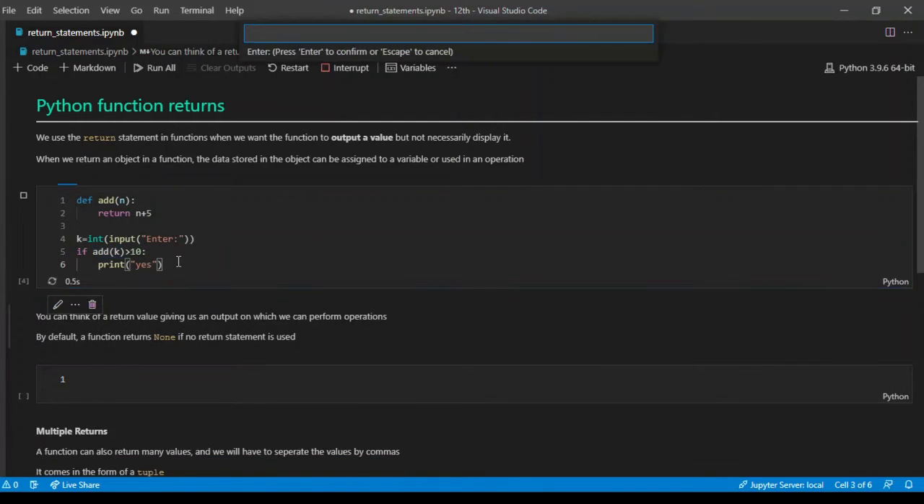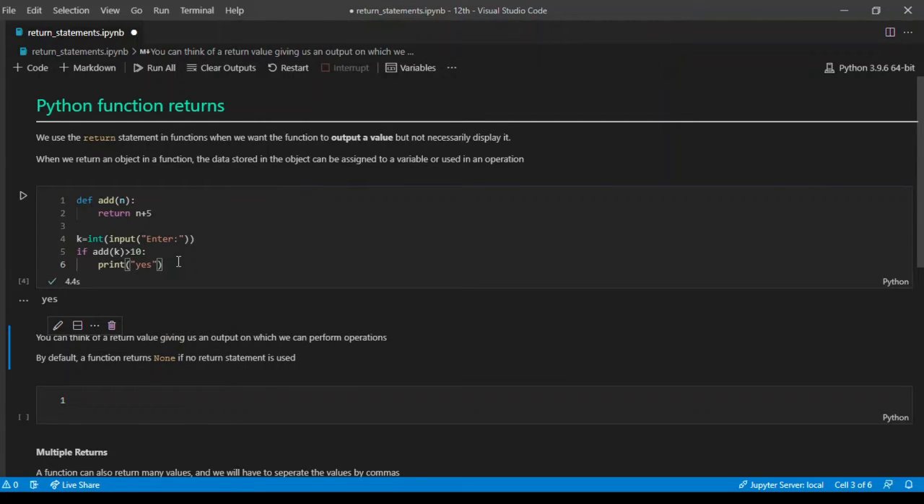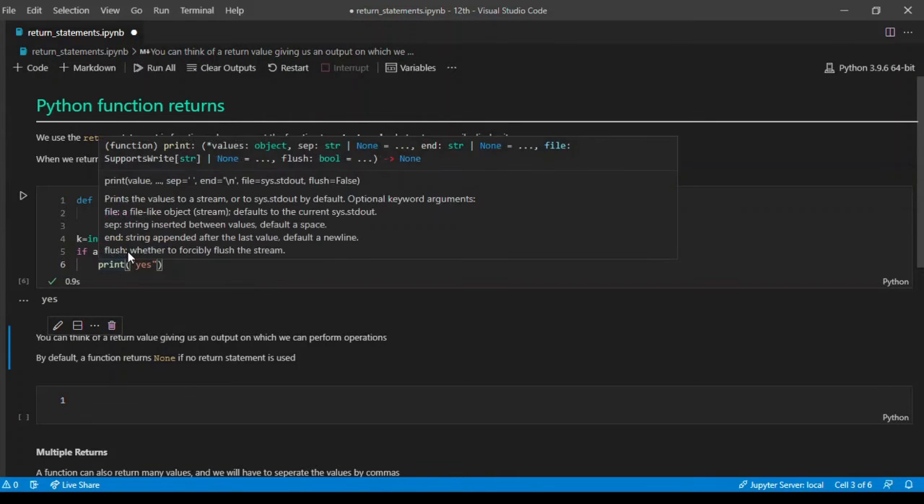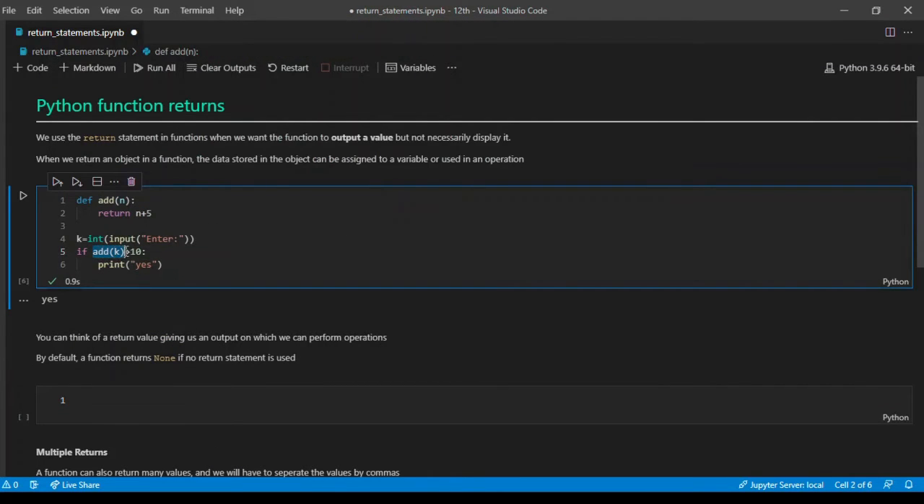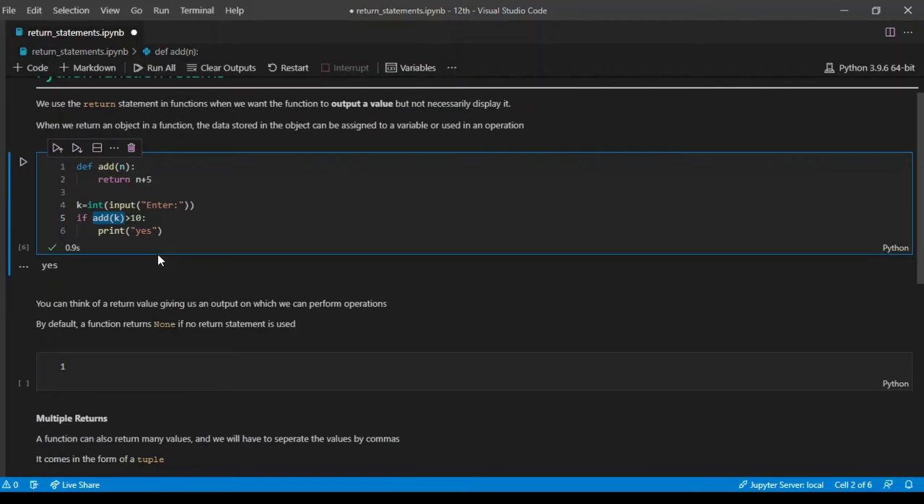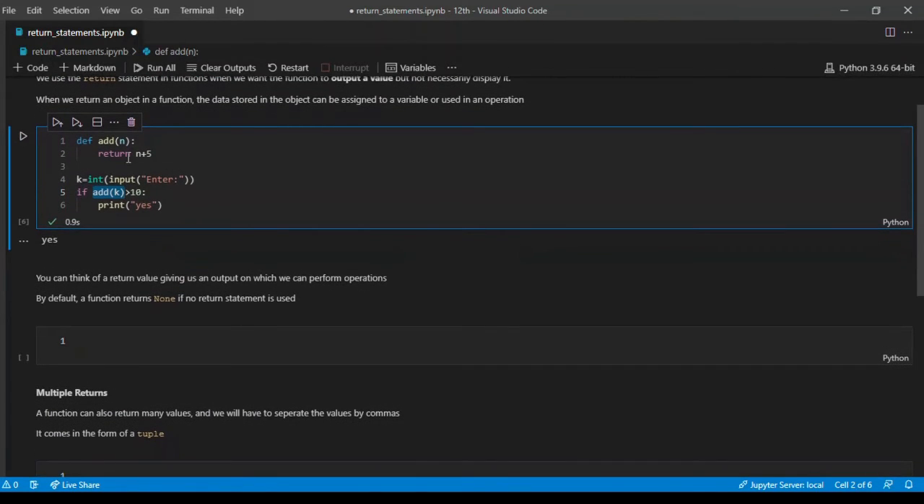So let's run this. And if I enter, suppose, something like 6, 6 plus 5 is 11, which is more than 10, it is working just fine. But if I enter something like 3, it won't actually do anything. So I hope you understand over here in this case, this is actually possessing the value add k. It's not just printing the value, it's possessing the value. It can be used in operations such as comparison operations. Alright? And you can think of it as a way that it possesses the value, and you can perform operations. And by default, it will return none if no return statement is used.